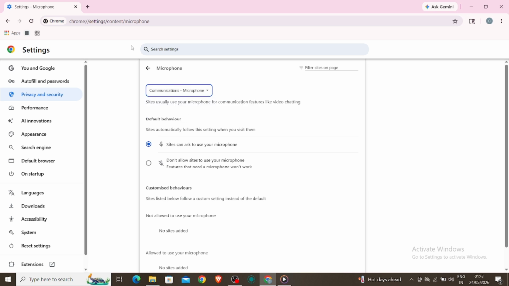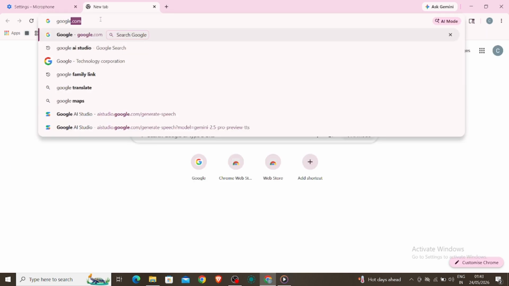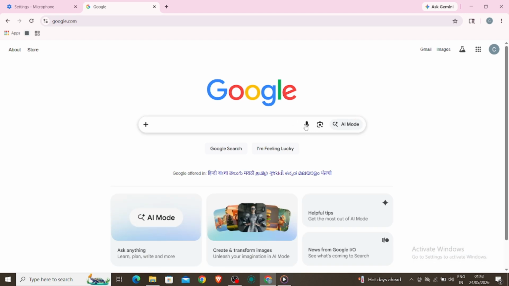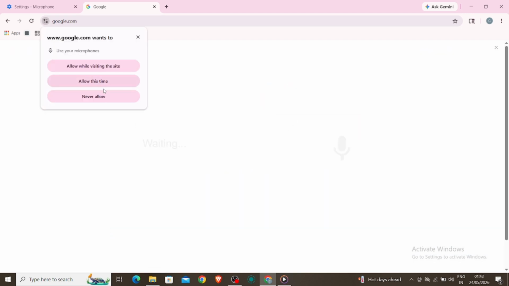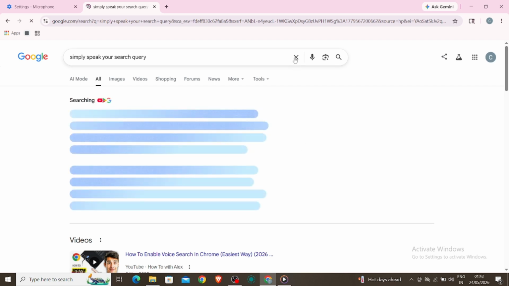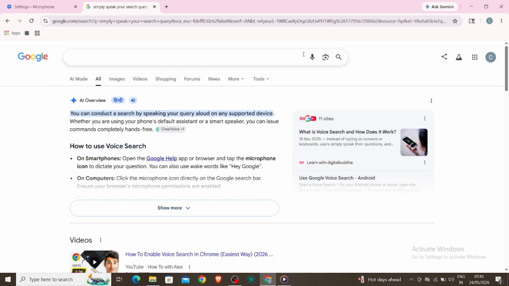Now, open google.com in Chrome. On the Google homepage or inside the search bar, you should see a microphone icon. Click the microphone icon and Chrome may ask for permission to use your microphone. Click Allow when prompted. Once permission is granted, simply speak your search query clearly. For example, you can say the name of a website, ask a question, search for news, look up directions, or search for information on almost any topic. Google will automatically convert your speech into text and perform the search.